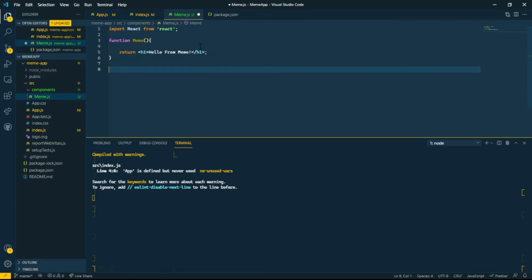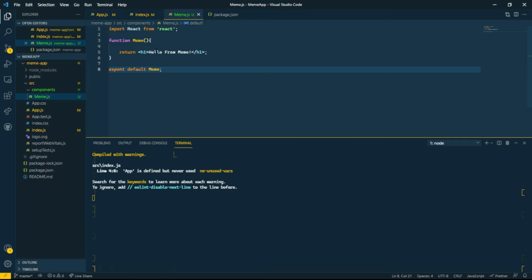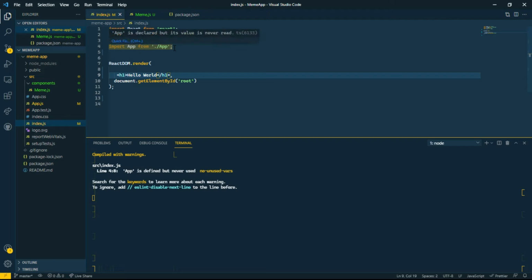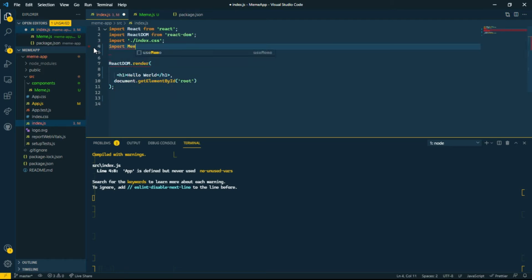We also have to export our newly created component. For that I'm using export default meme. And as we are exporting it, we can import it in index.js. I'm removing the app because we are no longer using it. And I'm importing meme from the components folder, there is meme. We don't have to specify the .js extension as it automatically identifies the JS file.